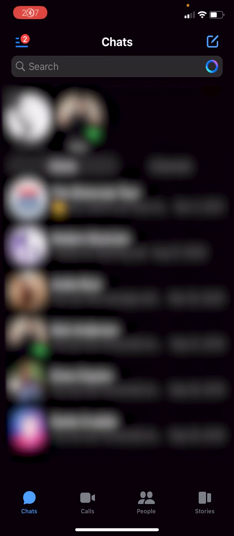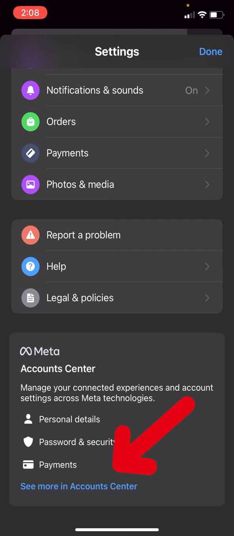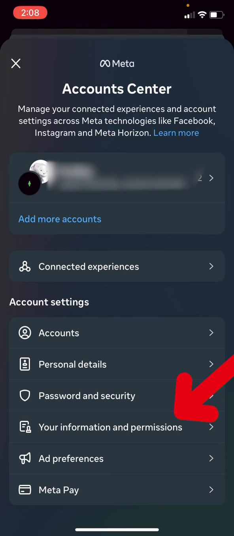Once you open up Messenger and log in, we're going to go to the left side to those three lines. We're going to go to the gear icon right there. And here we'll scroll all the way down to Account Center right here. See more in Account Center. We're going to go to your information and permissions.